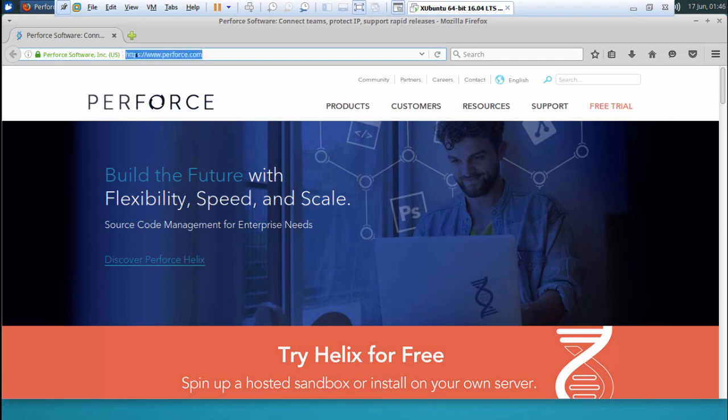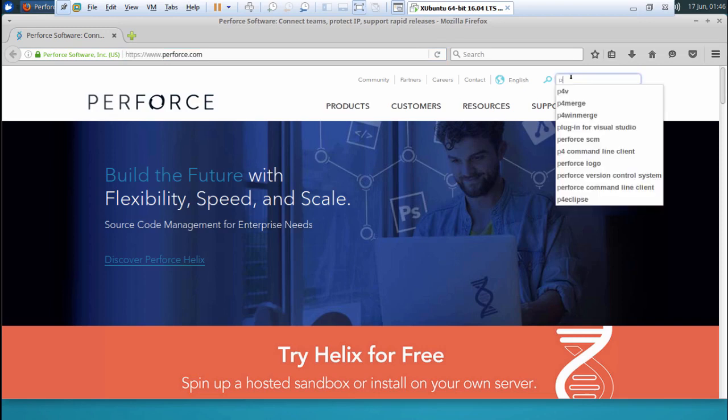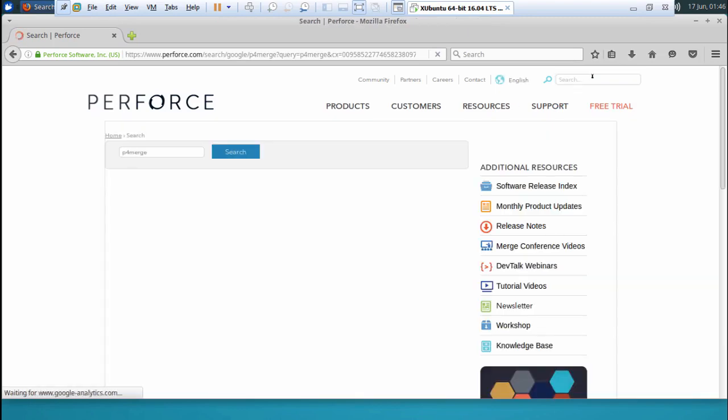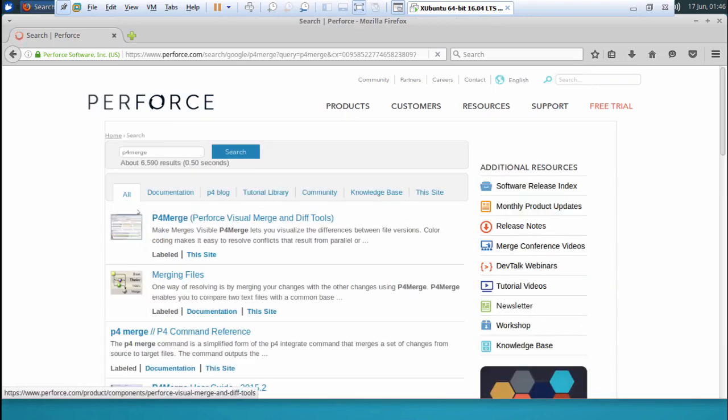Here you can see in the address bar, I'm on www.perforce.com. I'll go to the search box at the top right corner and type p4merge. It's already there, since I made a search earlier. In the search results I'll select the first result and click on the link p4merge Perforce visual merge and diff tools.